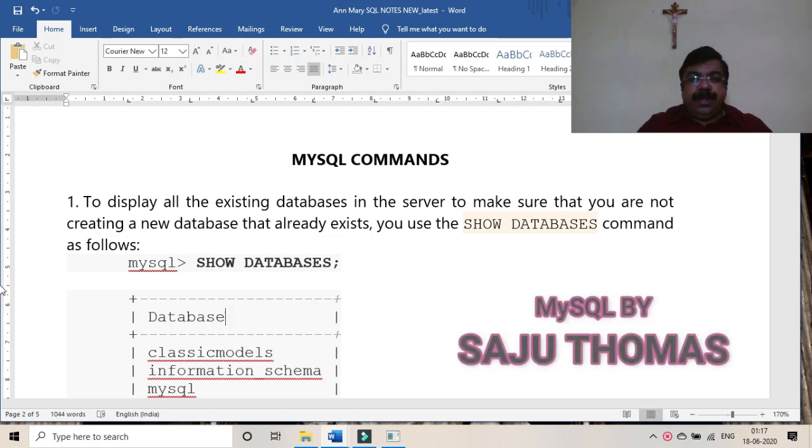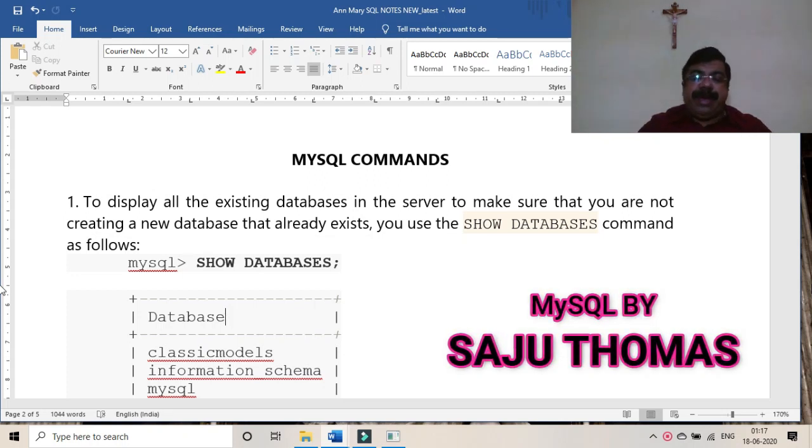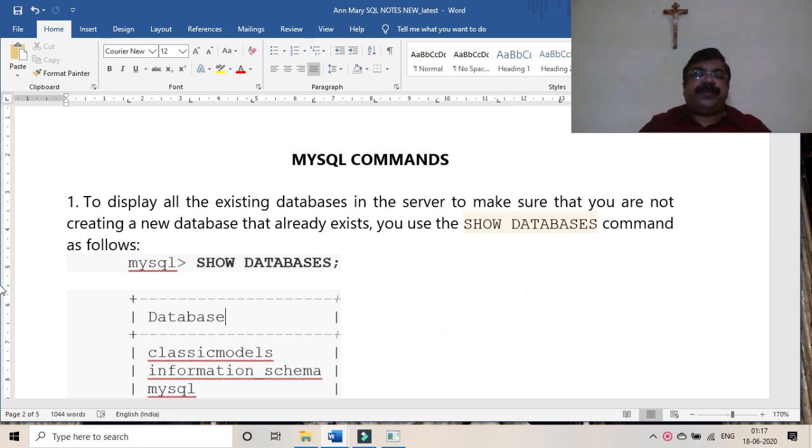Good morning. Today we are going to discuss a few MySQL commands. First of all, we are going to see the database related commands. In the previous classes, we studied what a database is. And the first command which we are going to see today is the show databases command.